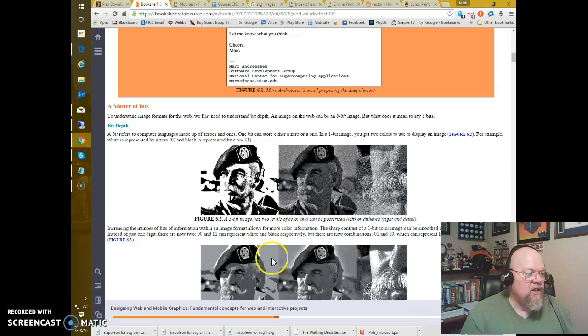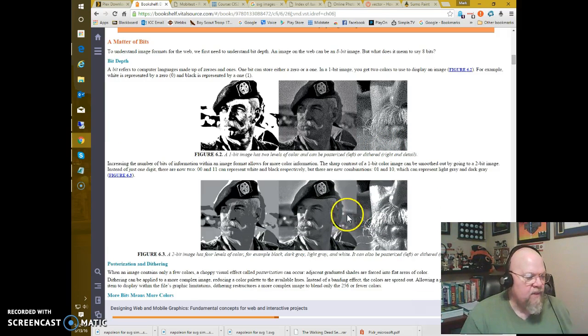As we can see here, a 1-bit image has just 2 levels of color. So we basically have black and white, and we just have a bunch of dots in here that form this picture. And then we can go to a 2-bit image. We get a little more grayscale in there, probably black, white, and then probably a gray tone. And if we zoom in to that 2-bit picture, we can see that it's pretty grainy.